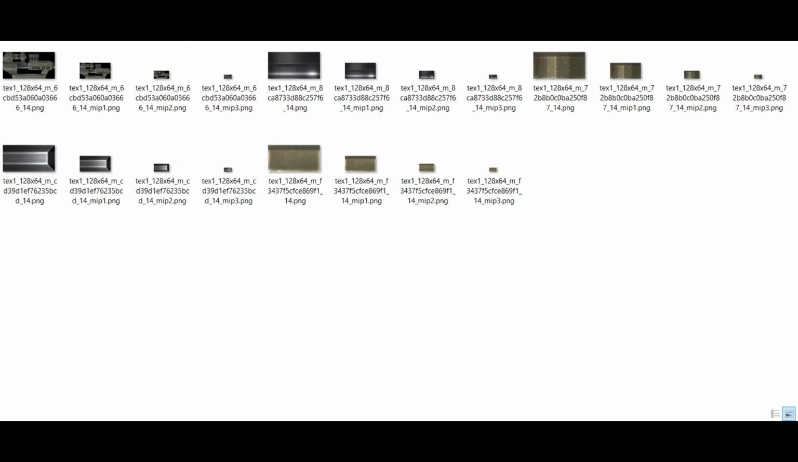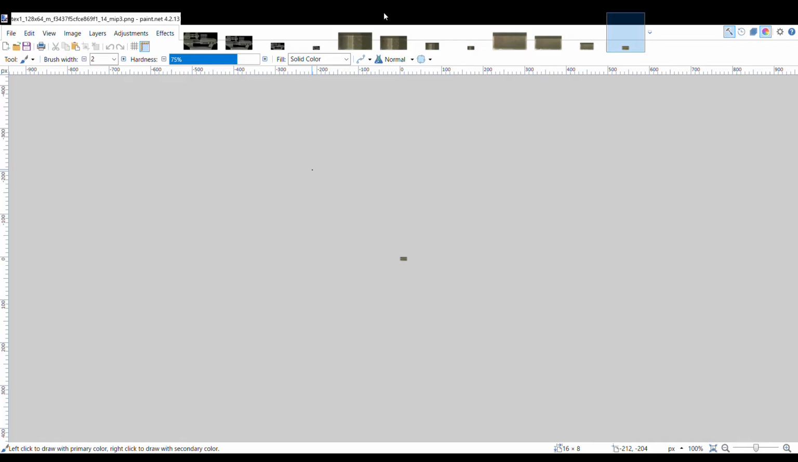So the first one is 128 by 64, the next one would be 64 by 32, then 32 by 16, and then finally 16 by 8. Not all textures have this. You might find this when editing level textures, but most of them go by that usual formula. Now that we're in Paint.net, we've got all the textures we need.